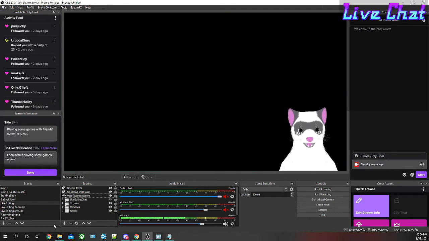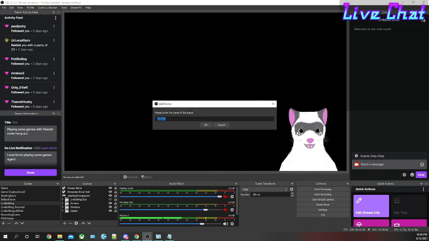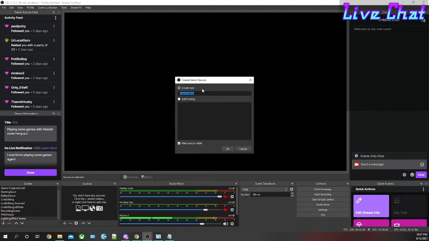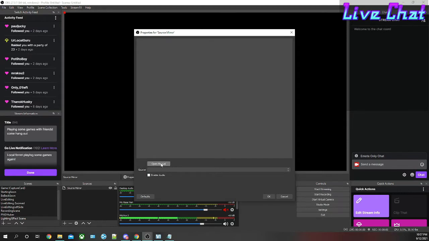So the first thing that you're going to want to do is create a new scene. We're going to name this lighting effect scene. Now, in this scene, you're going to want to make a source mirror. Just go ahead and click OK. You don't have to rename it. If you rename it, oh well.